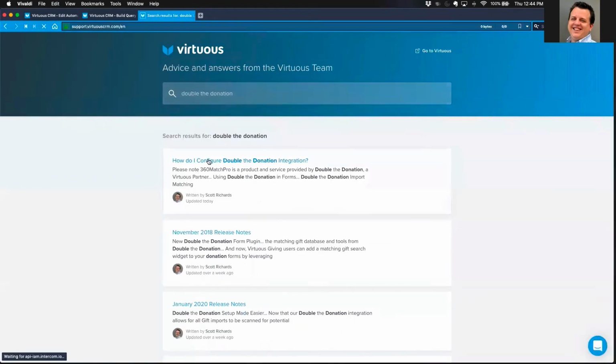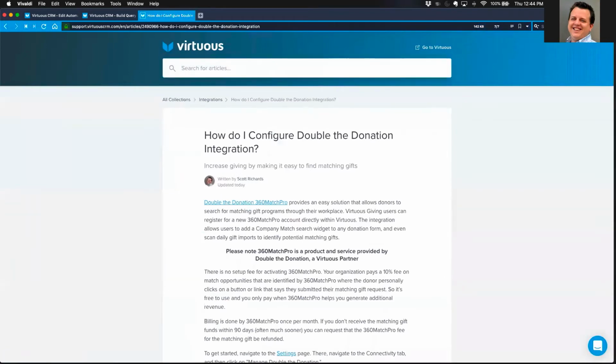We can bring that up right here. For those of you that are using it, or maybe are wondering about using it, Double the Donation is a Virtuous partner. They have this product, 360 Match Pro. You can integrate that through Virtuous, and you can sign up for it right through Virtuous. The nice thing is you don't have a license fee when you do it that way.